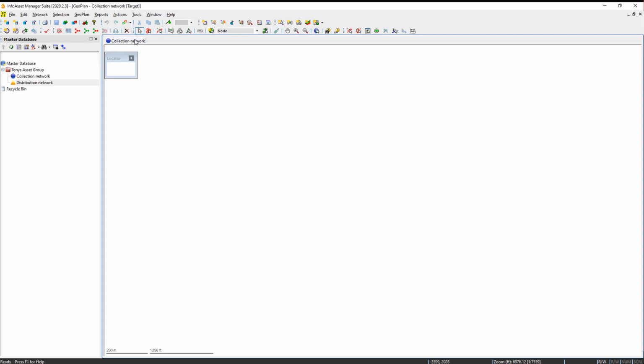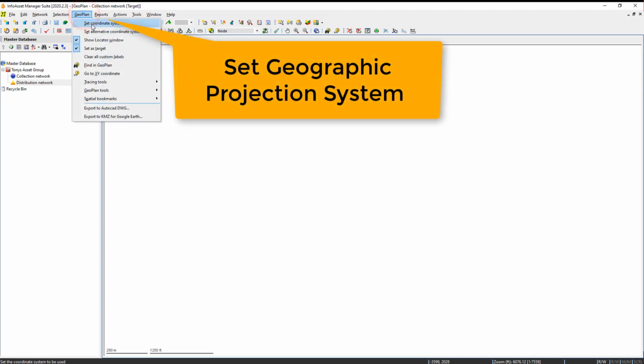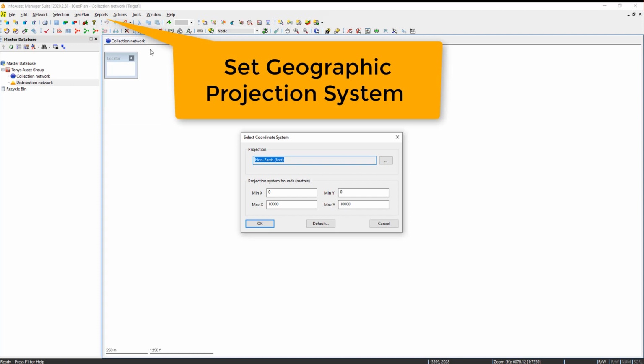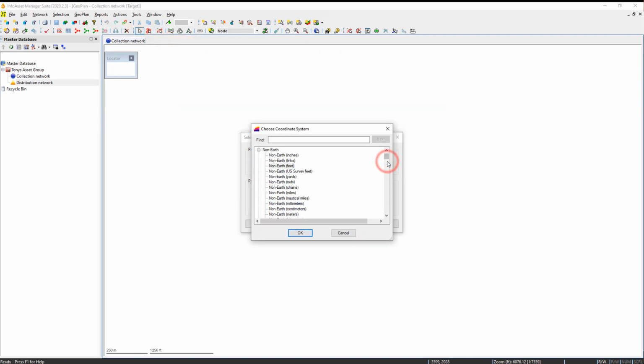The next thing we need to do with the collection network, and it doesn't have to necessarily be in this order, but first off what we're going to do is select the geographic projection for the network. So to do that, go to Geoplan, set coordinate system, hit the little ellipses on the right hand side, and now I'm going to find the projection system that I'm interested in. So you can type directly into the dialog here, the choose coordinate system dialog. So for example, if I type British National, it takes me to that location.